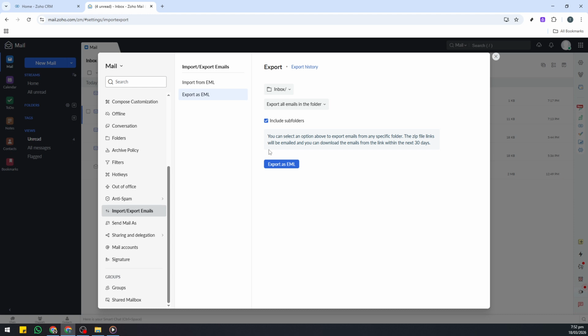When your folder, date range, and subfolder preference look right, click Export as EML to start the process. Zoho will begin compiling your selection into downloadable EML files, typically packaged as a compressed archive. The preparation can take a while if you have a lot of messages or large attachments, so it's a good idea to keep the tab open and avoid making big mailbox changes until the export is queued. If your connection is slow, just let it run. The export happens on Zoho's servers and finishes even if it takes a few minutes.